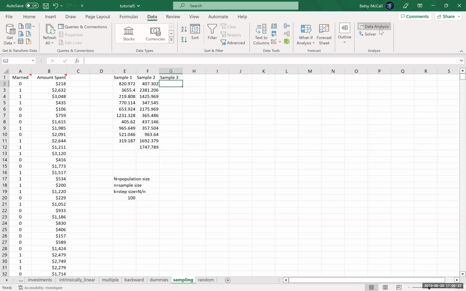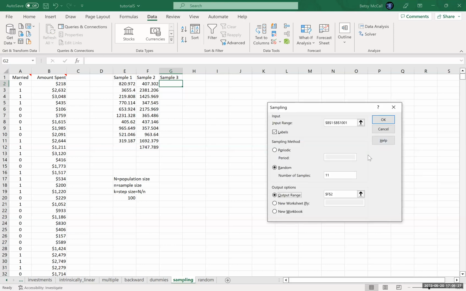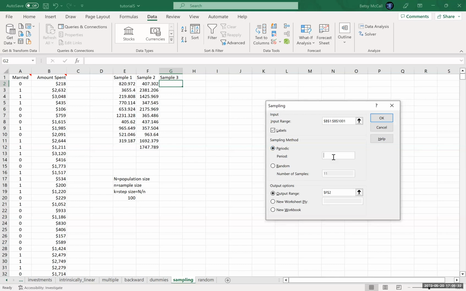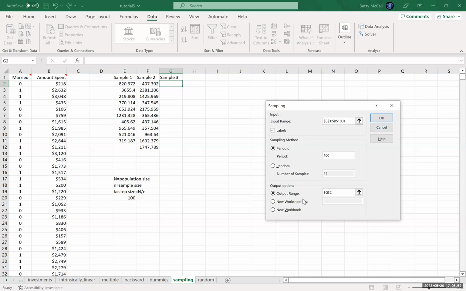So now let's try this again. I'm going to select from the same column of values, but I'm going to check periodic, and the period is the step size. So I'm going to put in 100. And if you put in the right step size, then it will just cut off when it gets to the end of the list. And I'm going to put this in my sample 3 line. So you don't have to specify the number of samples. If you know what your sample size is supposed to be, then it will get there.